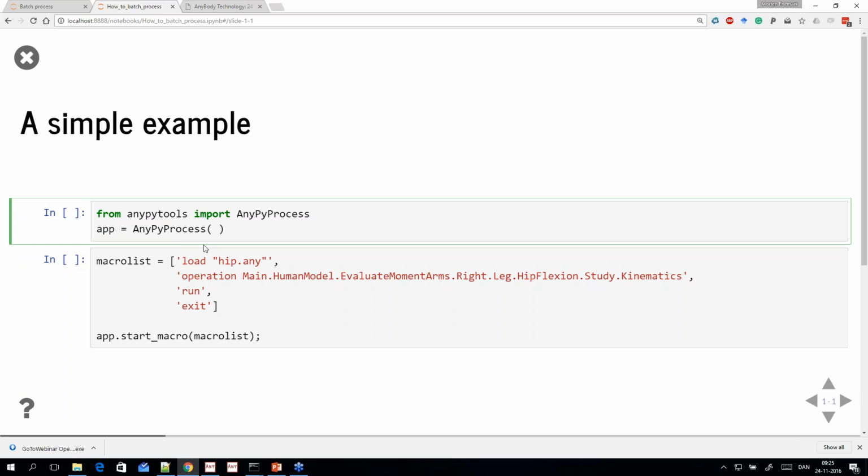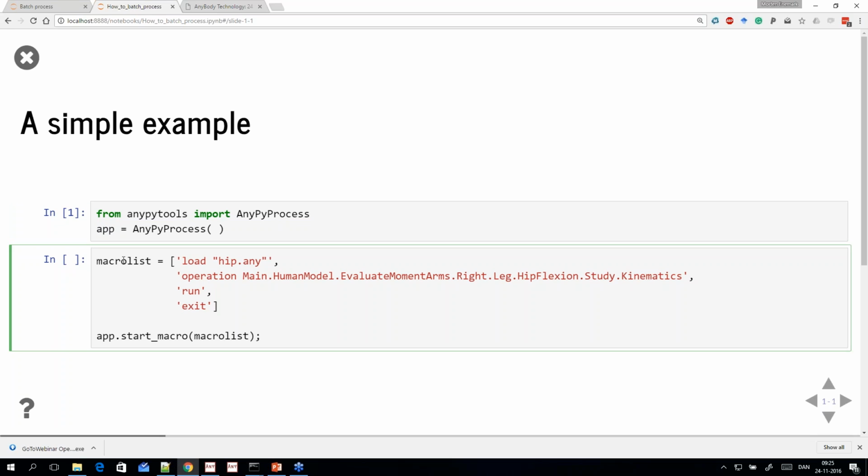So this slideshow here is actually a live example, and I can run these small snippets of Python code directly here. I'll try to do this. So here we imported AnyPyProcess and we instantiated it. Then we create a small macro list. These are basically just the same as those macros that you saw before, typed out manually here.